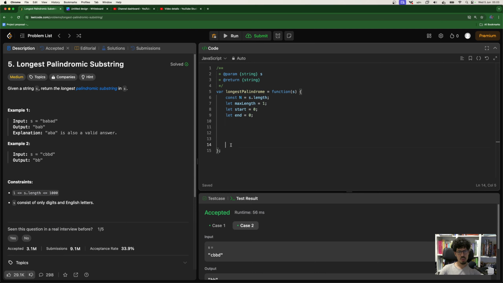At the end, all we need to do is return a substring of s, from the start pointer till the end pointer plus 1. So fairly simple. And as we said, we're going to do a loop.